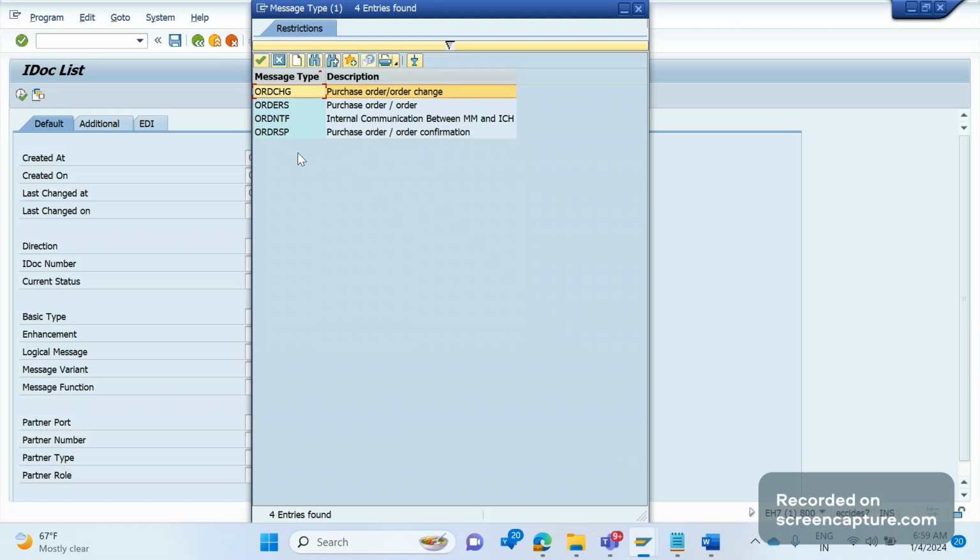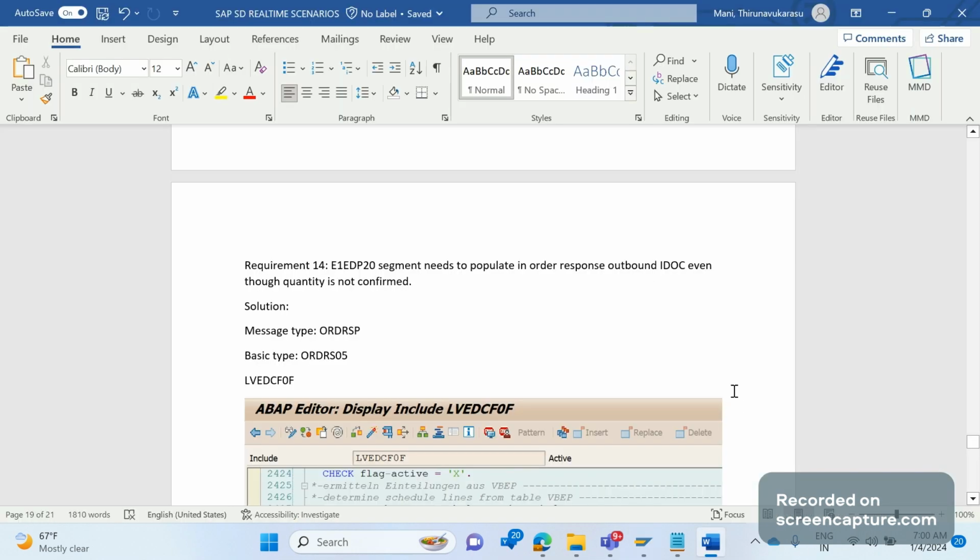Fine. So in our scenario, there is an output assigned to the order, and the medium for that output type is either A or 6. A means ALE, 6 means EDI. In case of both A and 6, an IDOC will be generated. Here the message type will be ORDRSP, that is, order response.